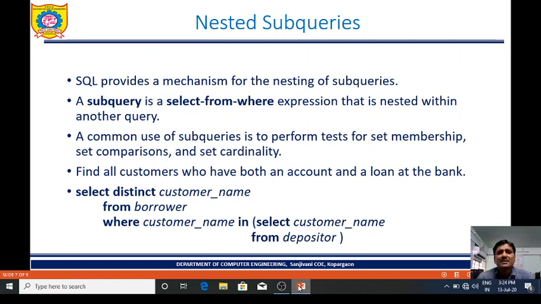A subquery is a select from where expression that is nested within another query. A common use of subqueries is to perform tests for set membership, set comparisons, and set cardinality. See, the output of subquery will be input to main query.